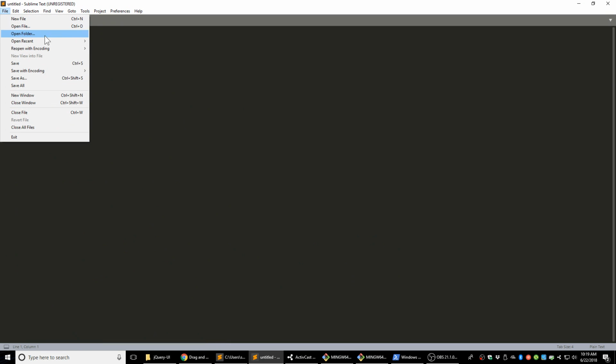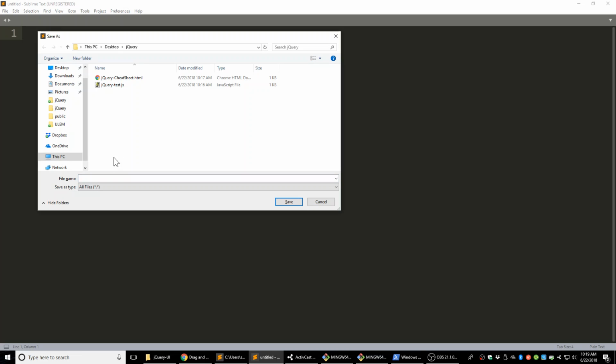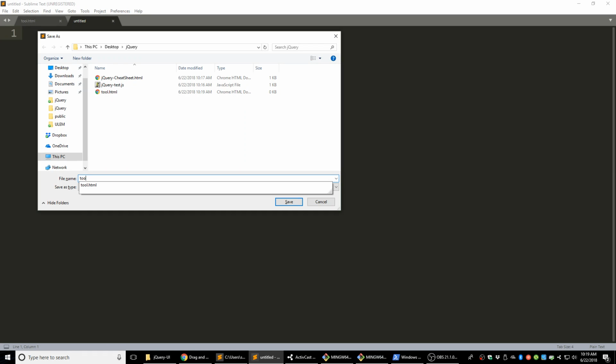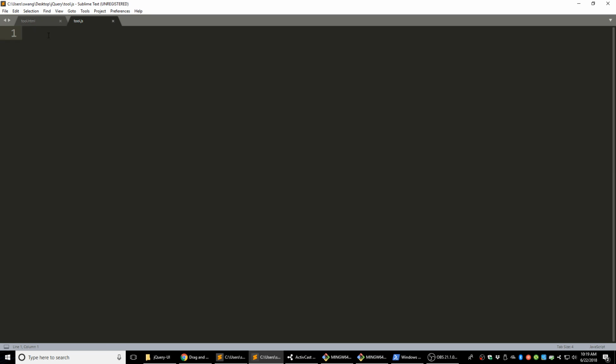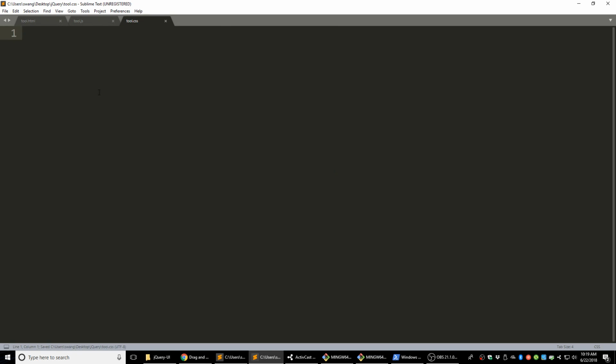So file, save it. Let's put it still in here like a tool. Let's call it tool.html. We need an HTML file, and we need a JavaScript file, tool.js. And I also want to include a CSS file to add some customization to it. Okay, so I have tool HTML, tool JavaScript, and tool CSS.